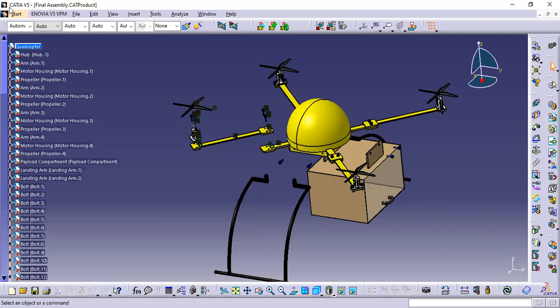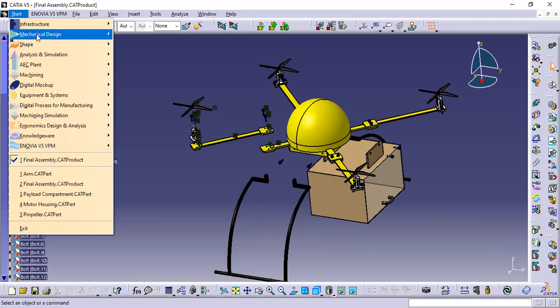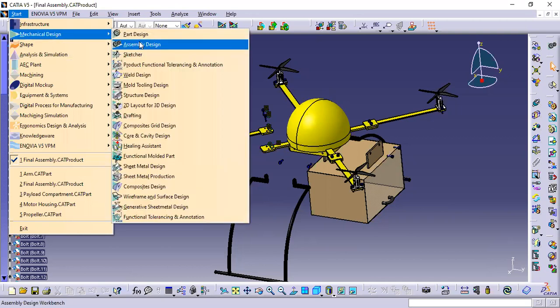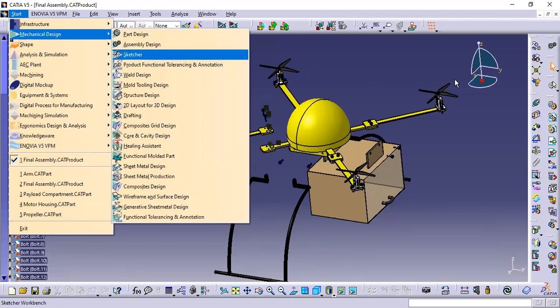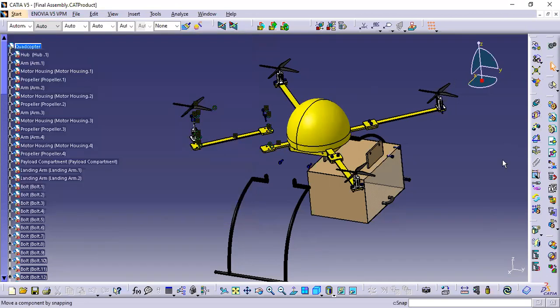To get to the assembly file, we have to go to the Start menu, Mechanical Design, and then scroll down to Assembly Design. After you left click this button, this screen will pop up with all the options, functions, and tools associated with this design platform in CATIA.